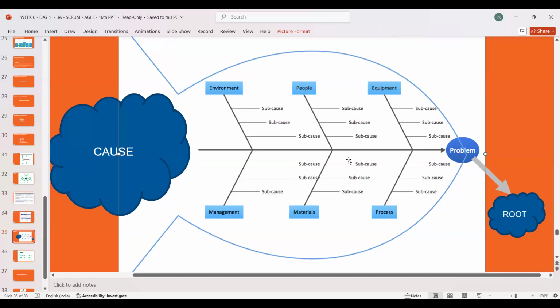In the same way, while solving any problem, you can utilize this fishbone diagram, which will help you to identify the root cause of the problem.